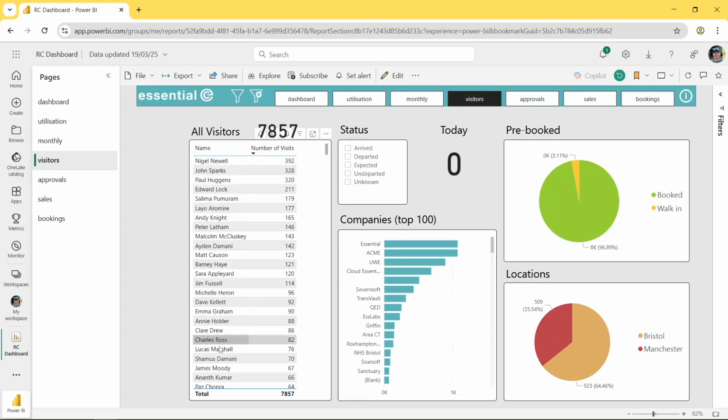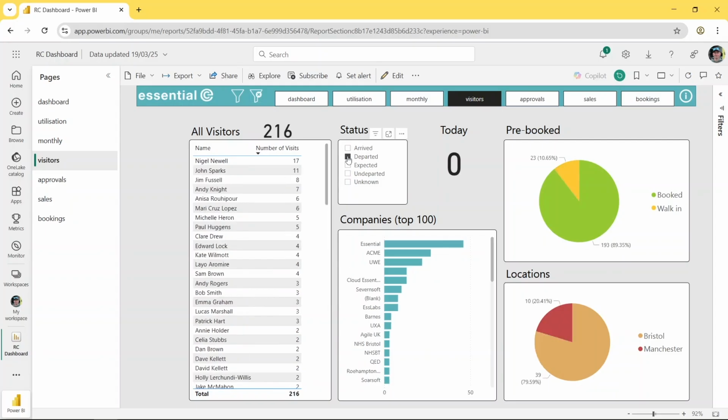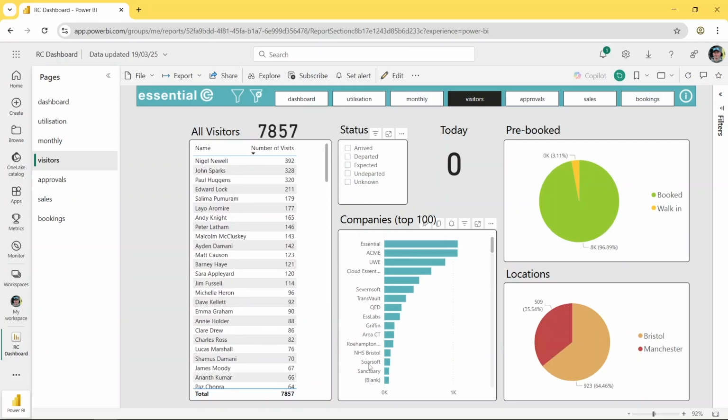This one shows us all the visitors that have been, the number of visits from each visitor, and we can filter on whether the visitor arrived or not, and whether they're still expected, whether they were marked as departed, etc. We can see the companies that visitors have come from and where we get the most visitors, whether the visitor was pre-booked or whether they walked in and were booked at the time they arrived, and visitors per site.